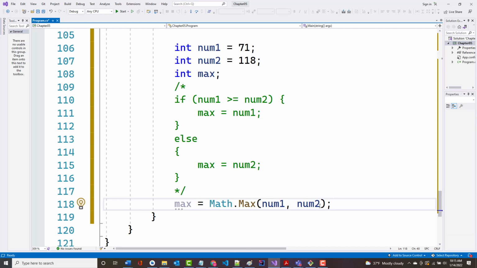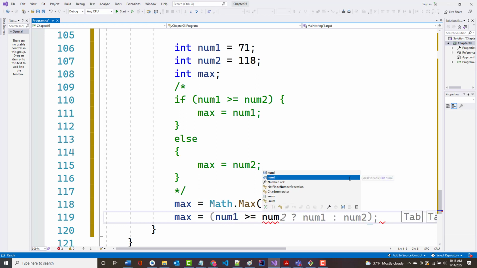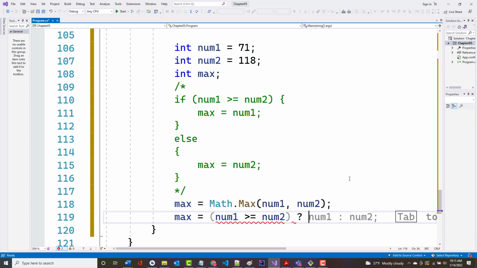I want to show that to you. That would say max equals, and I have to put the condition in there, so I'll say num1 greater than or equal to num2. Then I say question mark num1 colon num2. There are 2 things about this. First of all, it's also called the question mark colon operator, and it's called the ternary operator.